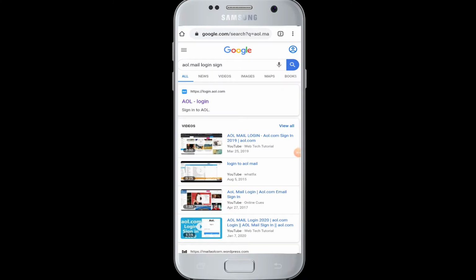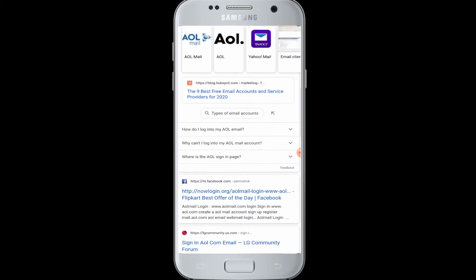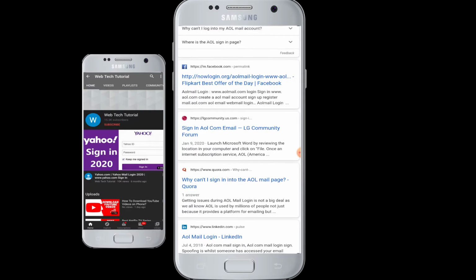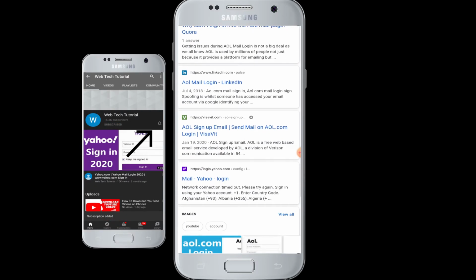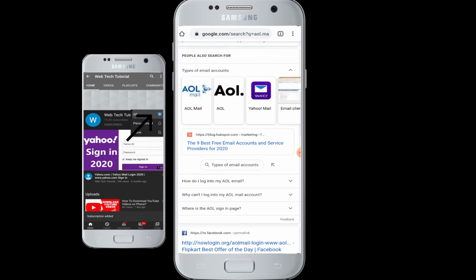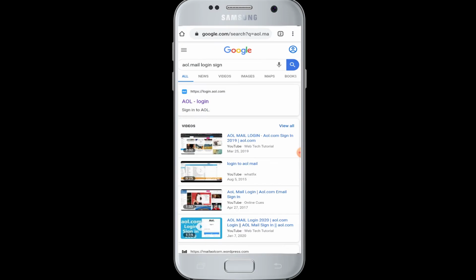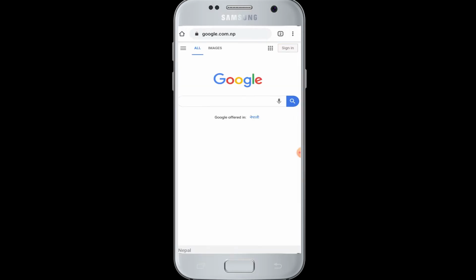Today's tutorial is about how to log into AOL Mail. AOL Mail is a free web-based email service provided by AOL. So, if you have an account on AOL recently created and you want to log in to AOL Mail from your device, you need to open a web browser on your device.